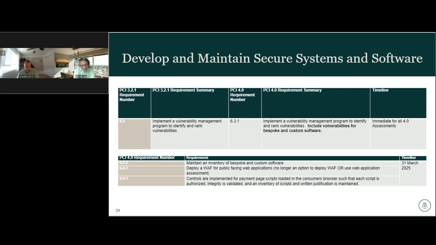Okay, so some of the new ones that are going to be effective no later than March of 2025, at the bottom there, 6.3.2. You want to make sure you always have an inventory of all of this software you have. You'll be surprised, some of the folks that we talk to don't have an inventory, so it's always a good practice to have one. Deploy a WAF, web application firewall, for publicly facing web applications. Before, you had to have one of the two: either you have a WAF or use web application assessment. Now it's not an option.